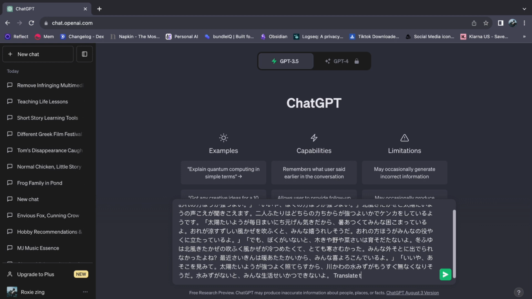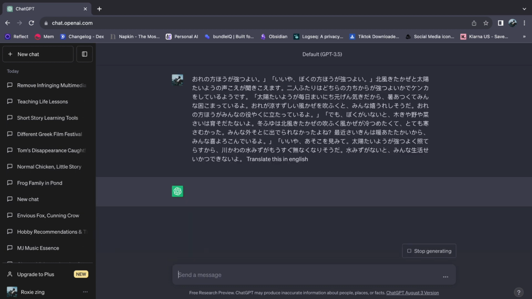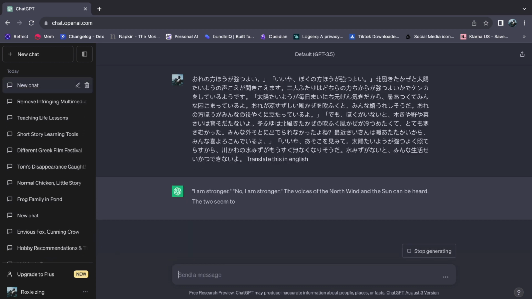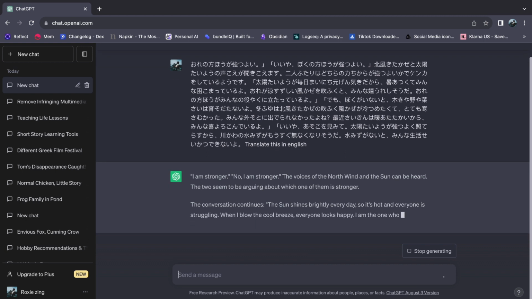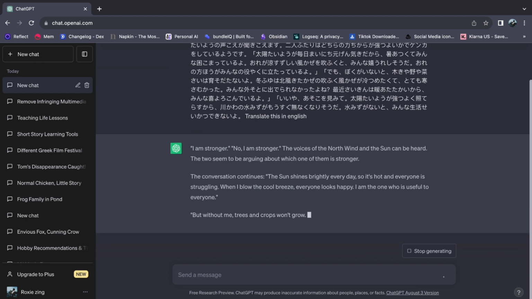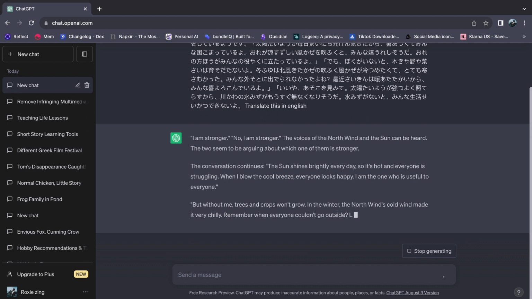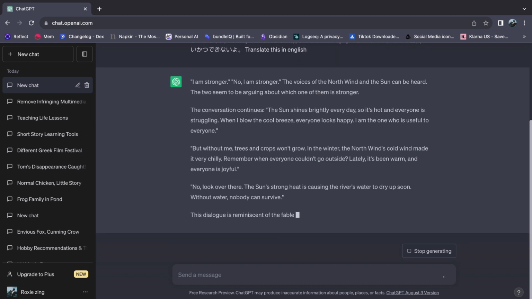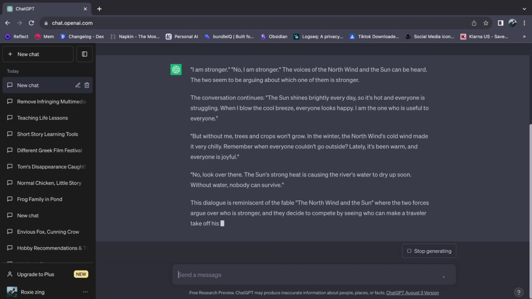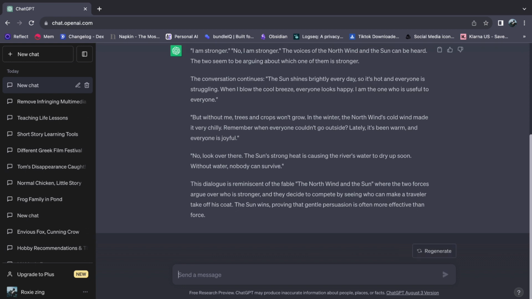The brilliant trick is to precede your request with "Translate this in English," and then, with a single press of the Enter key, the secret is revealed. ChatGPT quickly and skillfully reveals the English translation in front of you, revealing the intrigue hidden inside the Japanese words. However, the exploration of language doesn't stop there.